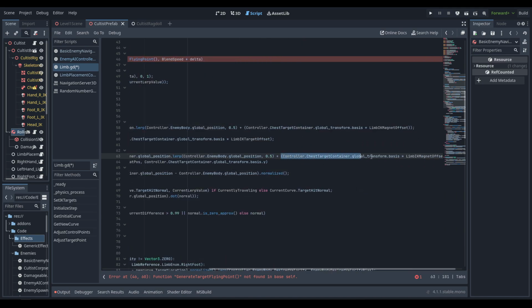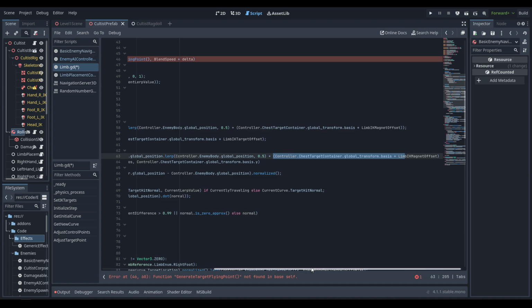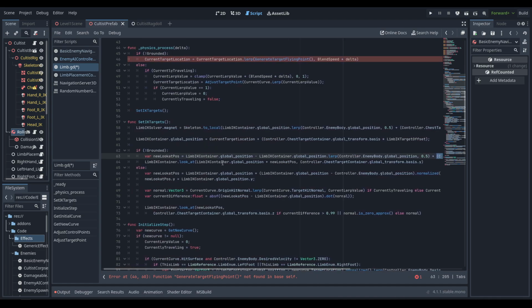Then we can go ahead and use that plus the limb IK magnet offset to get the actual position that we want to look at, which is just kind of away from the torso. And the reason why we put it halfway between the hand and the torso is so that we don't get a lot of flickering rotations based off of the hands moving around too fast, because they tend to move around fairly quickly. And then for the final function, we're just going to be using the LimbIKContainer.lookat function, just like we did down here, and we're just going to pass in the limb IK container's global position plus that new lookat vector, and then we're just going to be passing it the y-axis of the chest container, and that's just going to get a nice lookat function for the hands and legs.